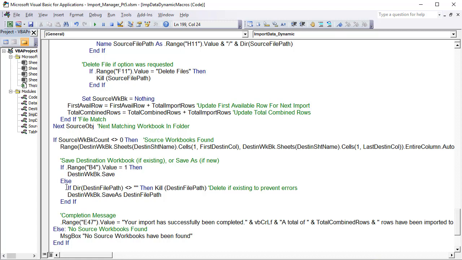Otherwise, I want to make sure that we use save as, but just in case it already exists, I want to kill it. If the directory of the destination does not equal empty, that means this destination workbook already exists in the folder. For our testing purposes, it's nice because we have the choose-the-name folder. So if it exists, then delete it. You may want to remove this. You may not want this file. If it's always different, you may want to add some unique parameters onto that.